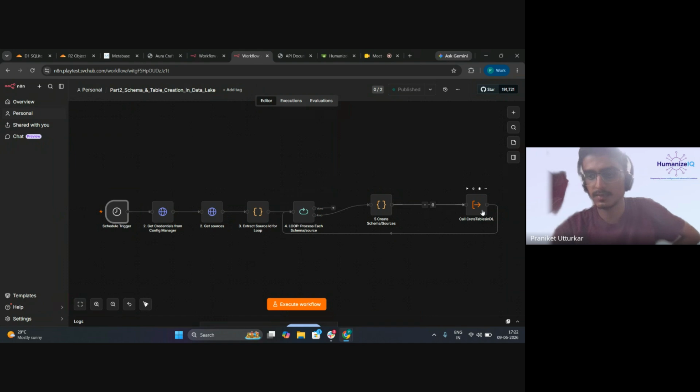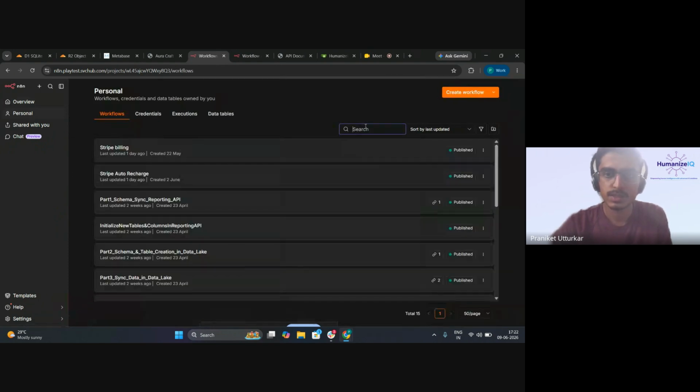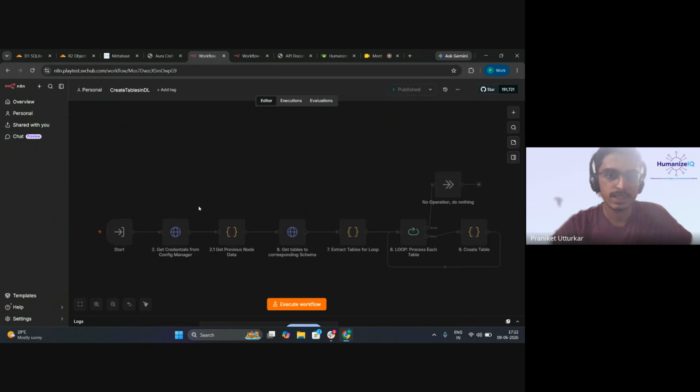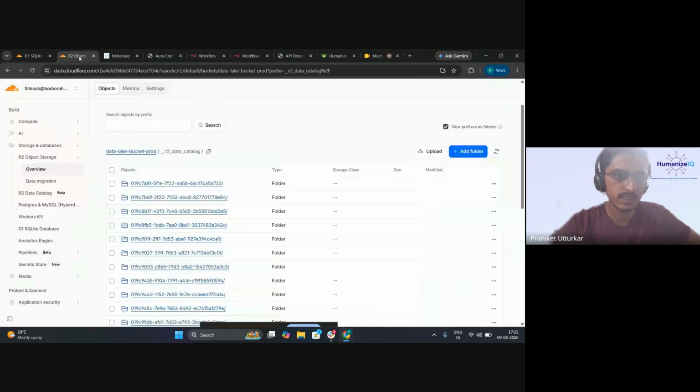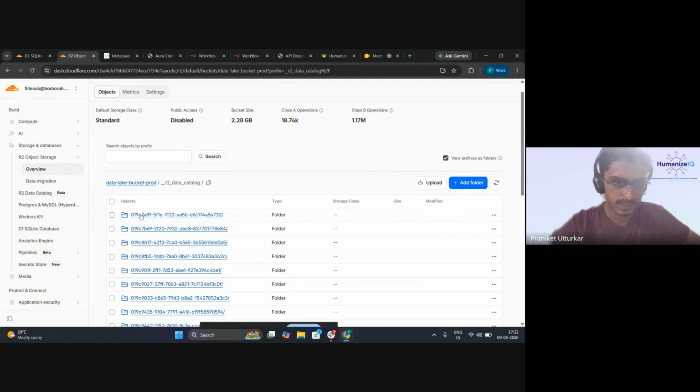It will create the tables in the data lake. So this is calling the create tables in data lake workflow, which is another sub workflow. If I go here, this is responsible for creating the tables in data lake. This creates the tables and schemas in the data lake, as you are seeing. It creates all the tables and schemas here.